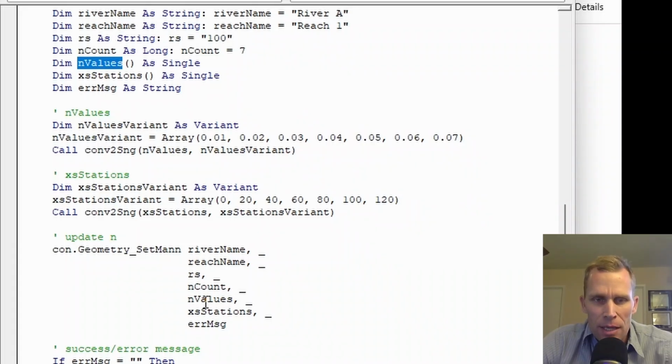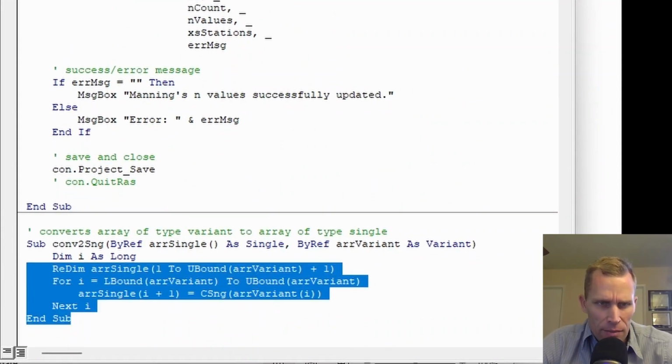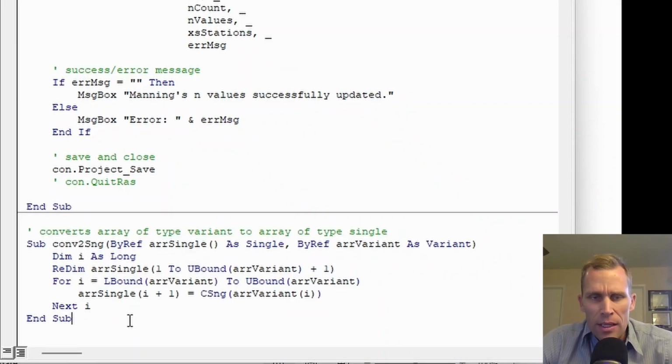And that is the same data type that the HEC RAS controller is expecting. So if you want to get a quick peek at this convert to single array subroutine, I have that written right down here. The only thing that you need to be careful about is that the array that you're assigning and ultimately sending to the HEC RAS controller needs to be starting at 1, 0. So that's why you're going to see a +1 a few places in this function. So that's something to be careful about.